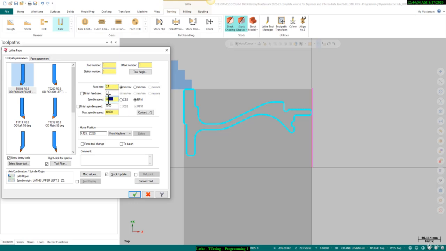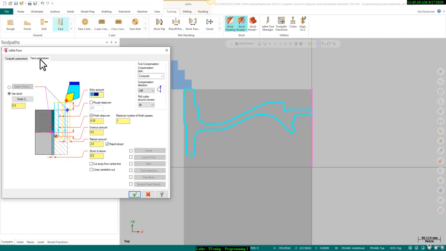Here you can give the spindle speed, so I will give 500. I will use CSS, constant surface speed, 500 to 1000. Okay, so next I will go to the face parameter and I will select points from this point to this point.